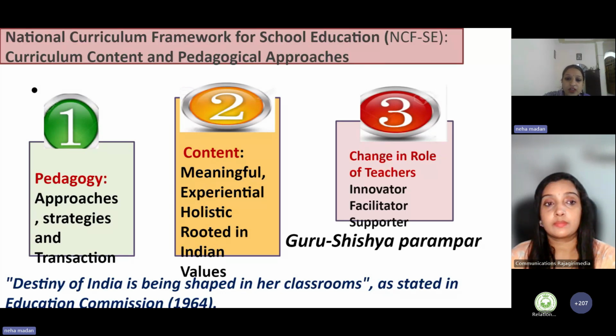Now, if you see the change in the role of the teacher, the teachers are not only a source of providing information or just passing on knowledge to the learners. As we know, the learners are much more resourceful. They are the I generation learners of today's century. The teacher is just to provide a little light to the child, and the whole spark is within the child. As it has been rightly said, the destiny of India is being shaped in her classroom. So we actually have to create the destiny of the child within the classroom.